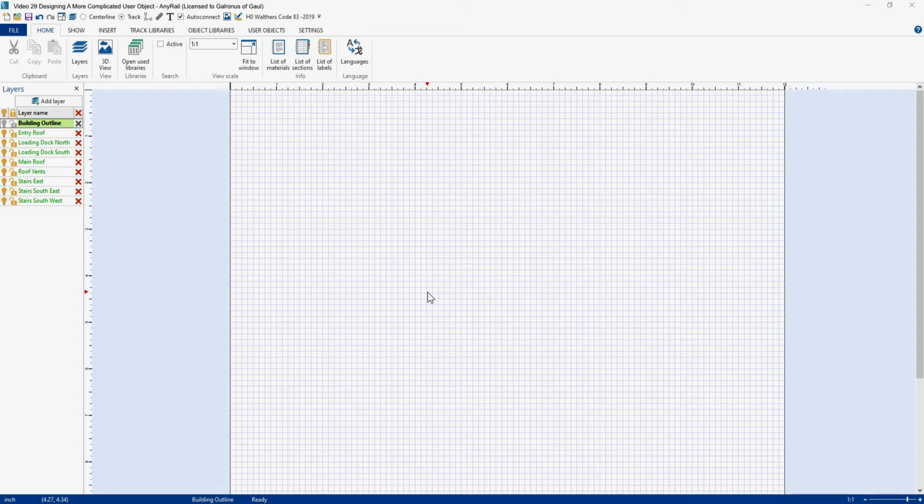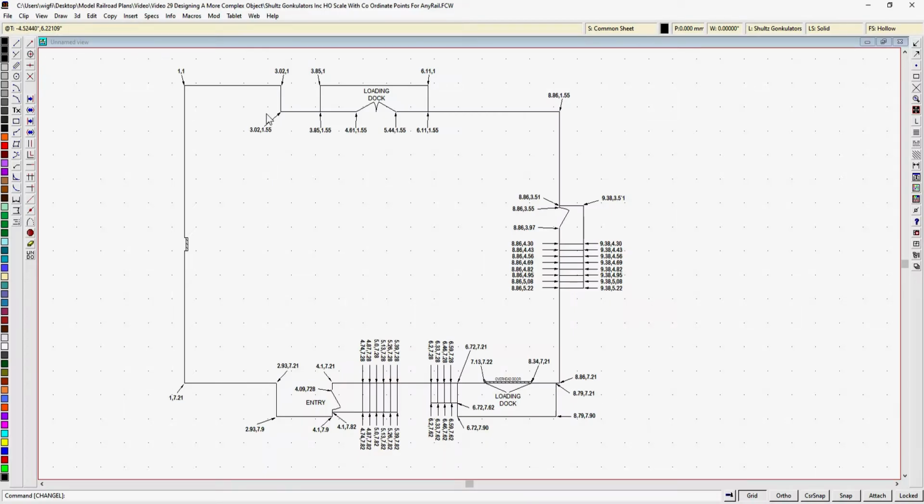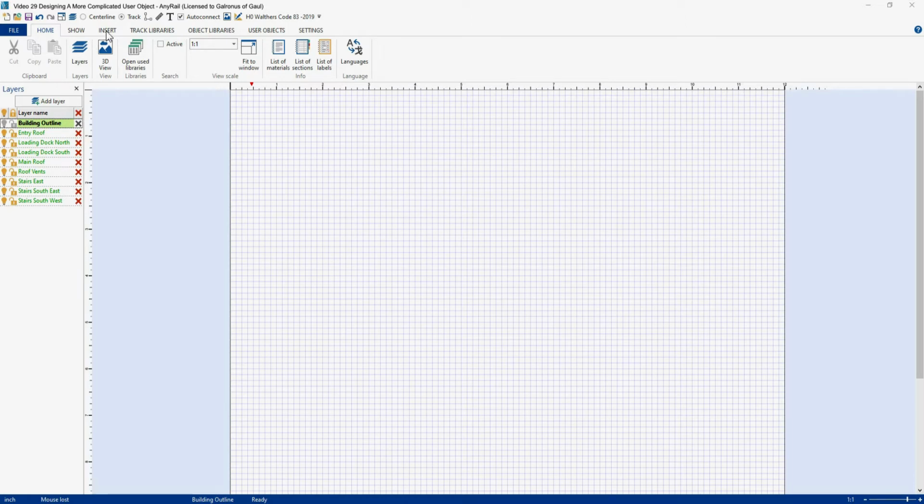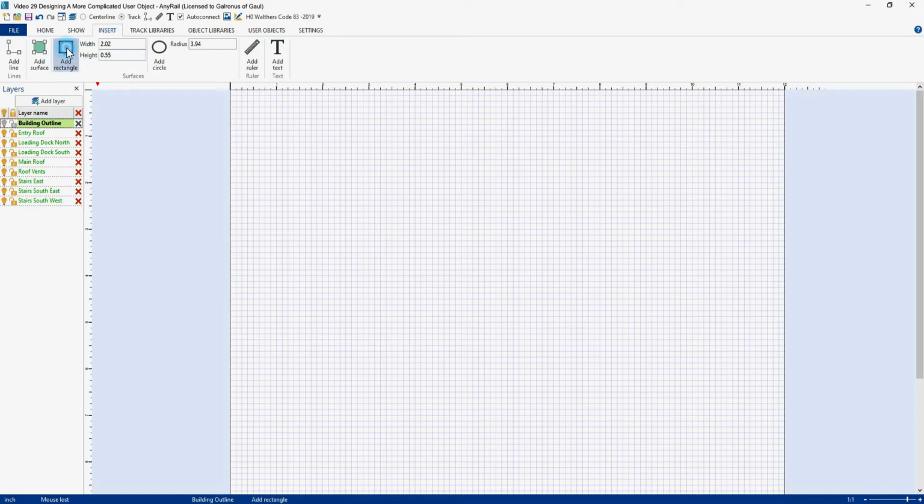All right, let's see what we're going to add in first. Here's our drawing. We're going to put in this rectangle right here, and it is 2.02 inches horizontally and 0.55 inches vertically. So let's do that one first. Okay, so let's go up to Insert, and let's put in our values: 2.02 and 0.55 for the height. Go over here, hit Add Rectangle.